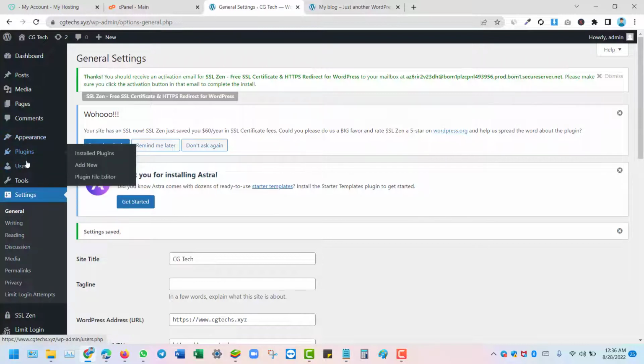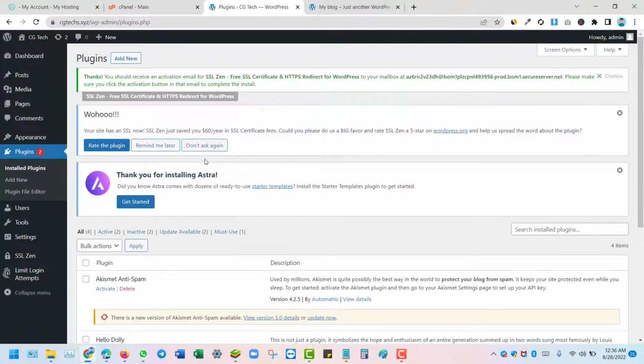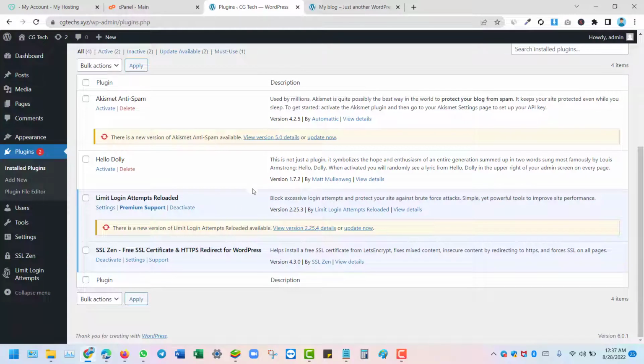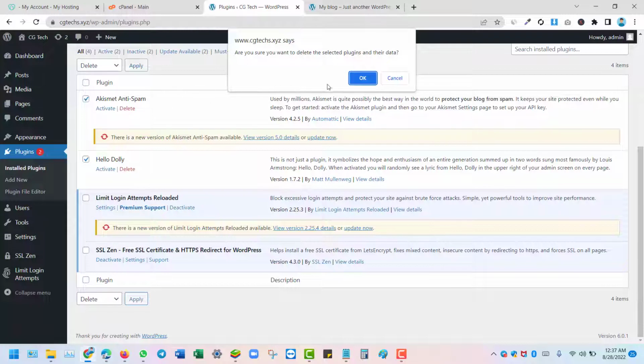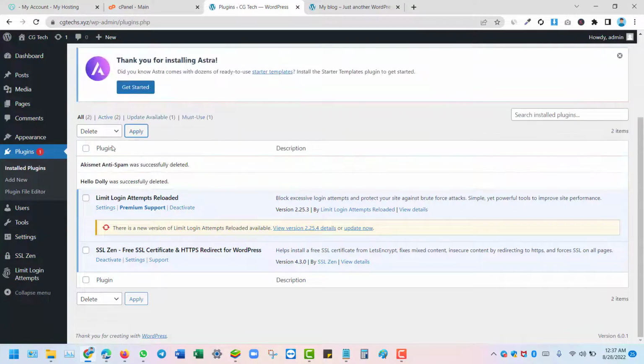For this we have to go to the plugin section, and here you can see the list of plugins which are already installed in your WordPress. There are a few which are not needed, so we can remove them, like this one and this one. Just select all, select delete from the top dropdown and click on apply.